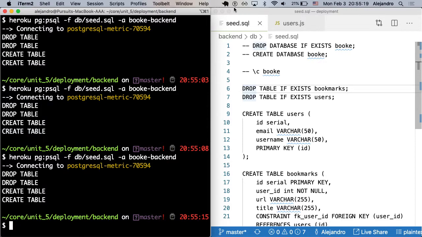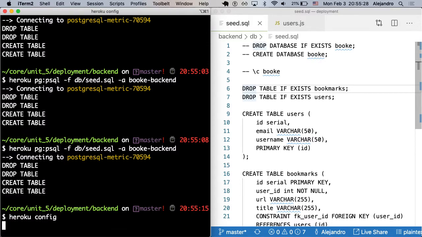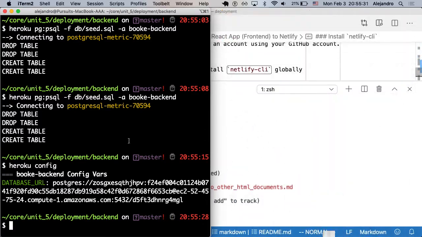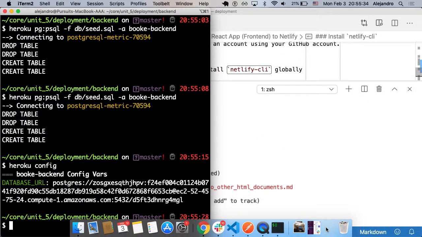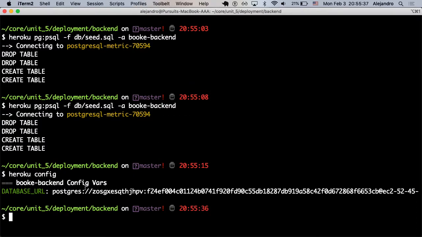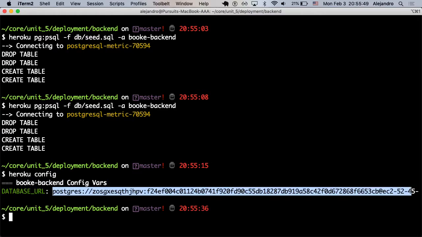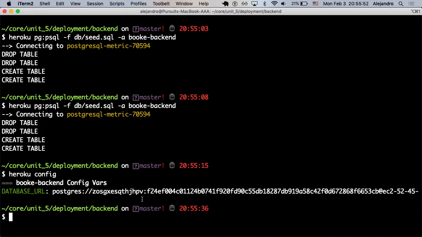Okay, so we have our database. If we do heroku config, we're actually going to see the configuration variables, or the environment variables, for our app. Bookie backend, and here it gives me this URL. It's a long URL. In fact, I just exposed the password, but this doesn't really matter because I'm going to destroy it after.